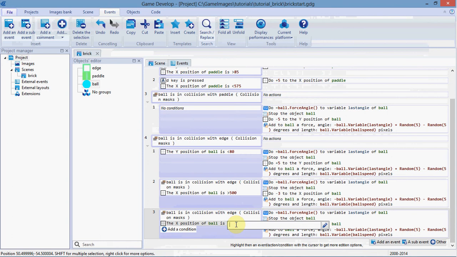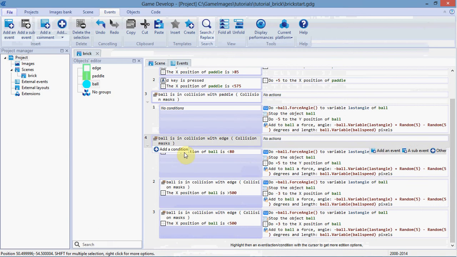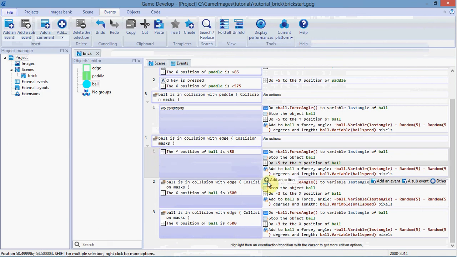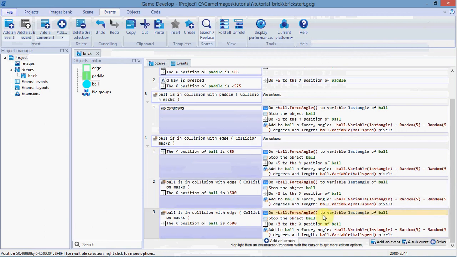This time we're going to check for if it's less than 500, and we're going to do +3. So if it comes and hits this wall here, that's less than 500 on the x. We'll do +3 to move it just a touch away so it doesn't register a double collision. And all the same stuff. Save the force angle, stop the ball, move the ball.